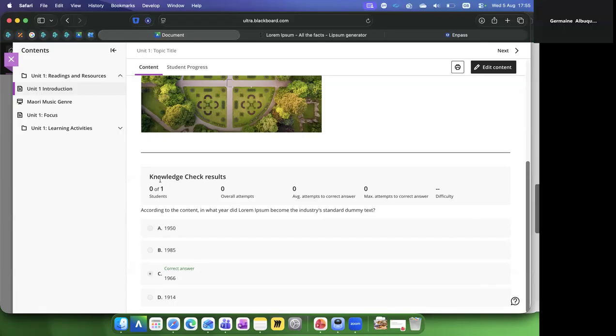Question: is it able to give random questions, or is it going to be the same questions that all students would see? It's going to be the same. Yeah, same.